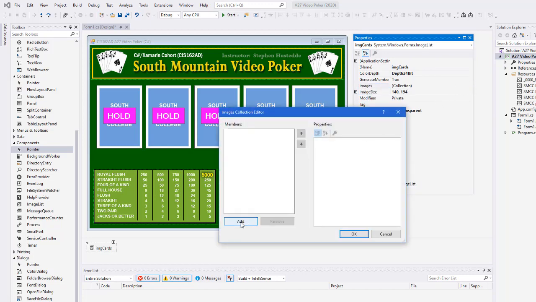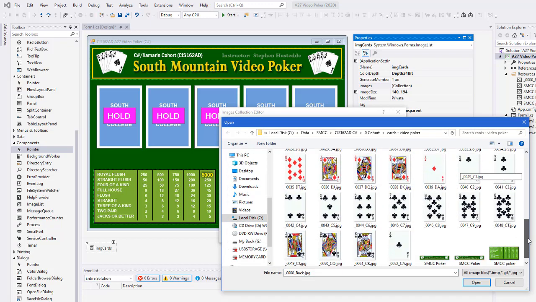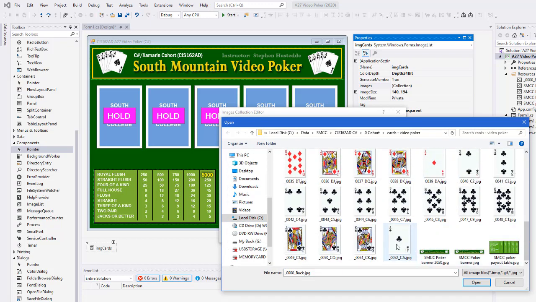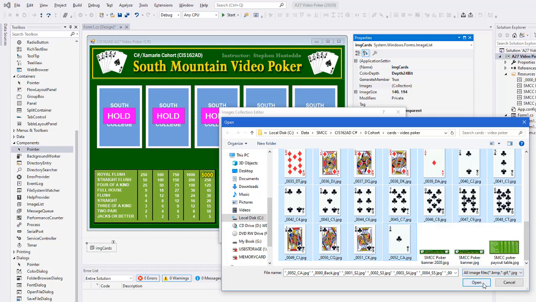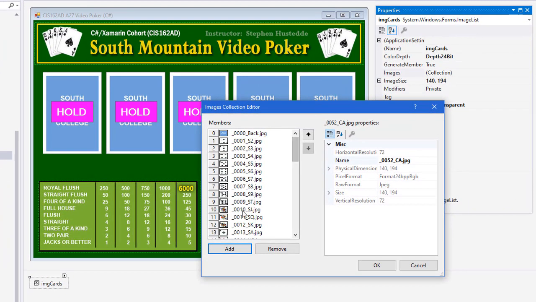So I'm going to go to the images. I'm going to say add. And I'm going to find those cards. I'm going to start with the back of the card. And I want the other 52 cards then, so it's going to be 53 images. So I'm going to hold down the Shift key and click on 0052 CA JPEG and open that. And that's going to import all of our cards into our image list.